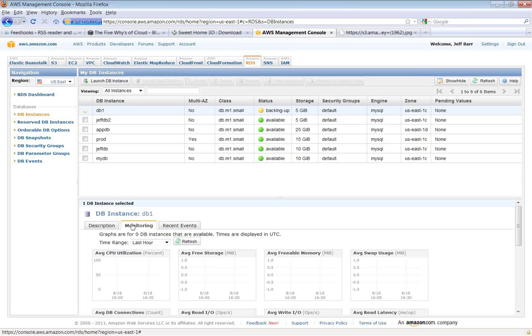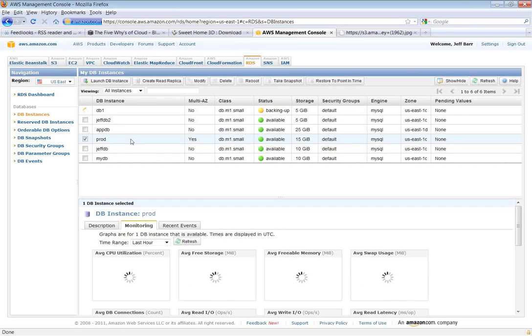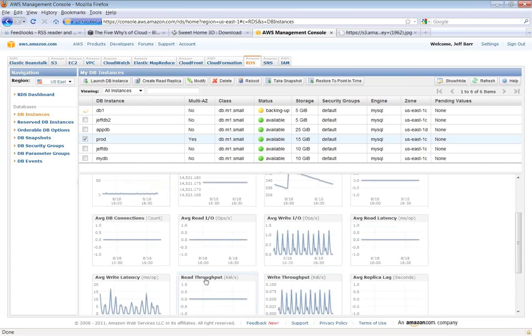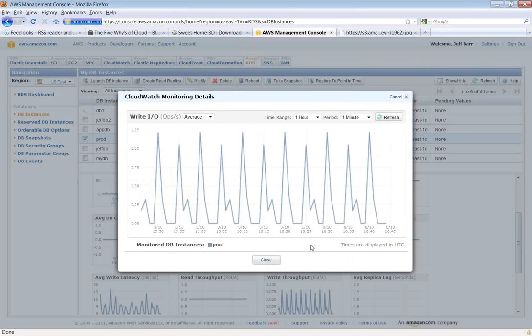I'll switch over to the monitoring tab here, and we're still waiting for some statistics to accumulate on the database. Let's see, if I select one of my other databases, they might have a little bit more in the way of statistics. There we go. So this is another one of my demo databases, and you can see that we have a certain amount of free storage, free memory. We have not that much in the way of write operations. We can click on that, and you can see I'm doing just about 1 write per second to that database, and we can see that in the graph. So all these different graphs and all these statistics that you see are actually collected and made available to you through CloudWatch, our monitoring service.